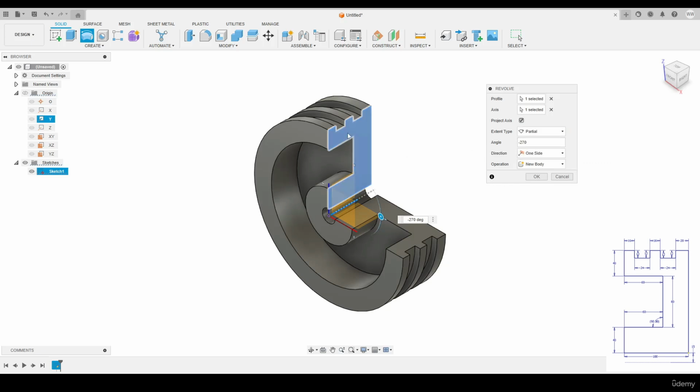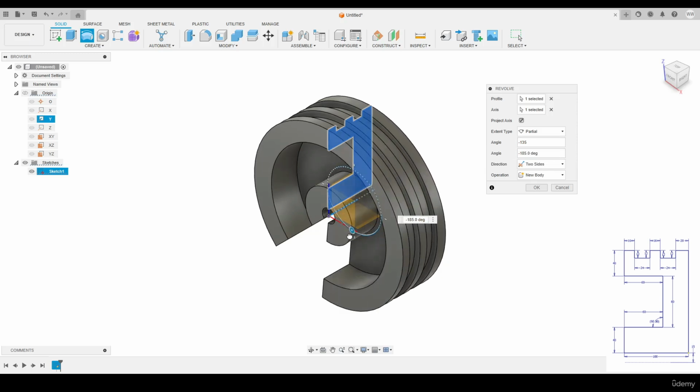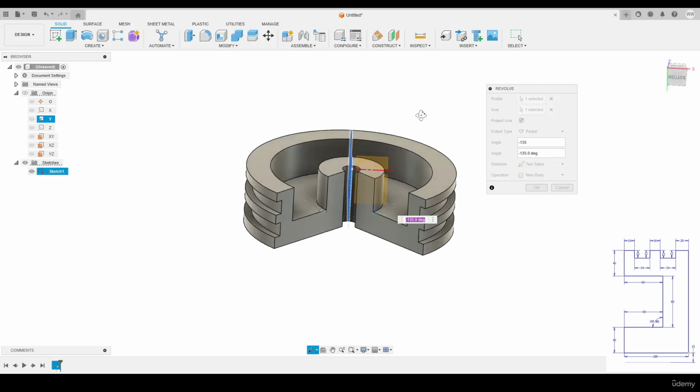In terms of direction, we're just revolving in one direction, but we have got the option to go 2 sides. If we go 2 sides, we have 2 angles here. Just need to be careful about the minus. In this case, we're going minus 270. Let's go minus 135, and let's also go the other direction. So we can just bring the wheel around like so. That's also a negative, so negative 135 in both directions. That gives us this.